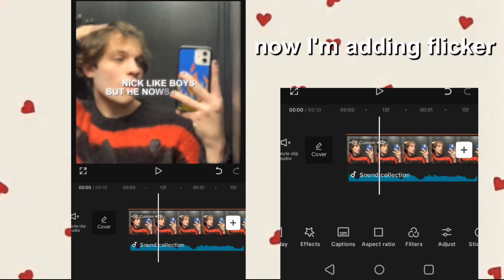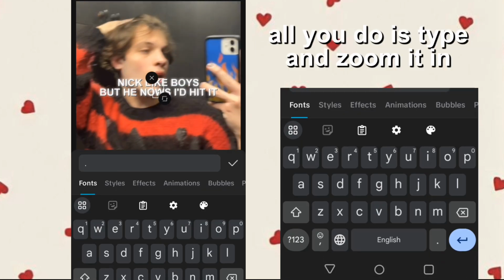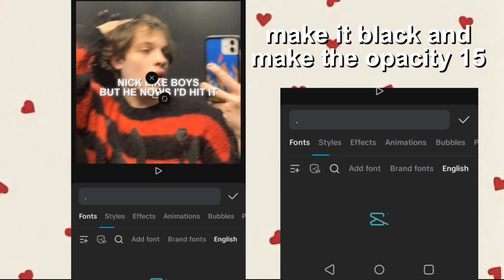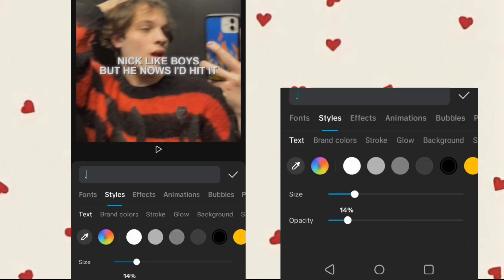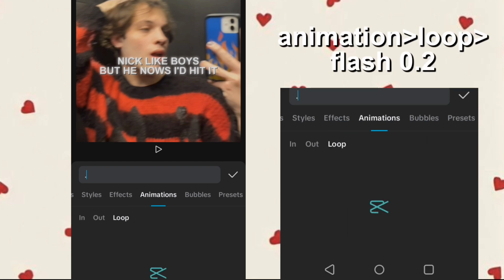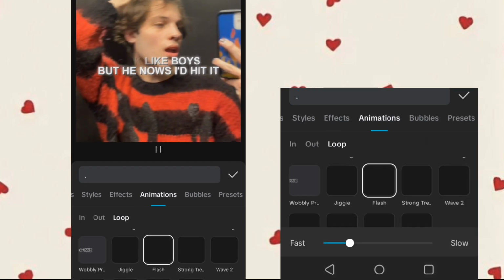Now I'm adding flicker. All you do is type dot and zoom it in. Make it black and make the opacity 15. Click animation, loop, flash 0.2.